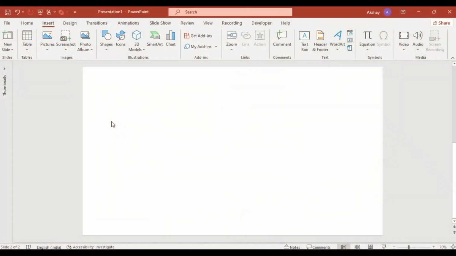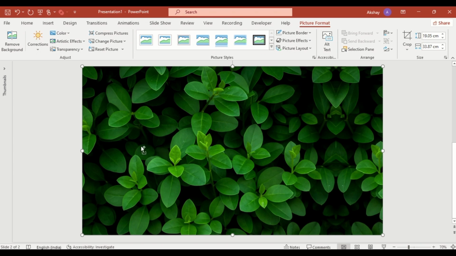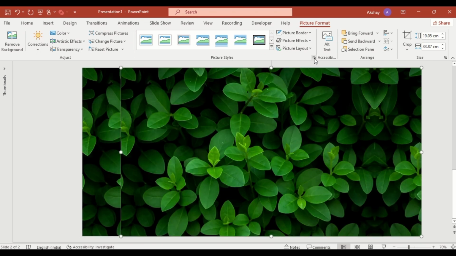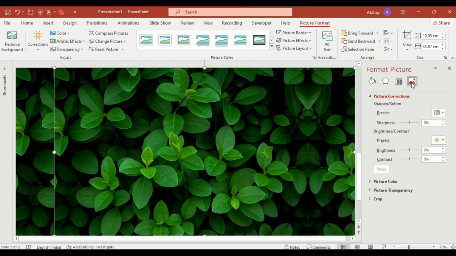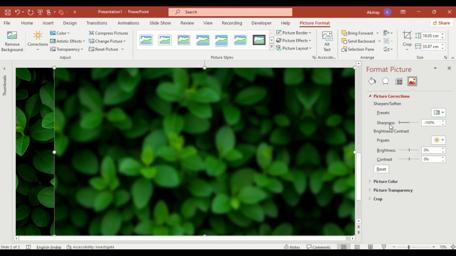Start with a blank slide. Now insert your image. Then duplicate the picture. Click on Format Picture. Go to the Picture Corrections tab. Now drag the sharpness all the way to the left to blur it.